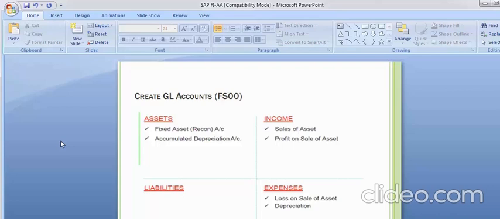So for every asset's accumulated depreciation, we will have a separate GL account as per the asset class. Now moving on to the income side, whenever we make any retirement of assets, the retirement of assets could be sale to customer or sale without customer.